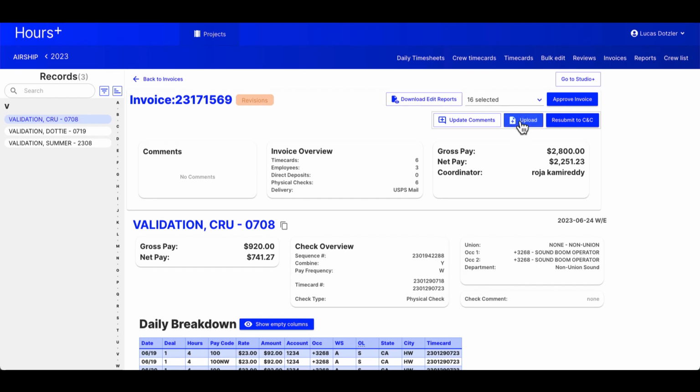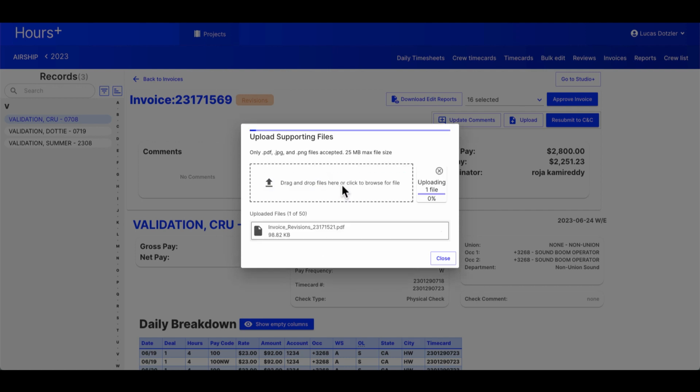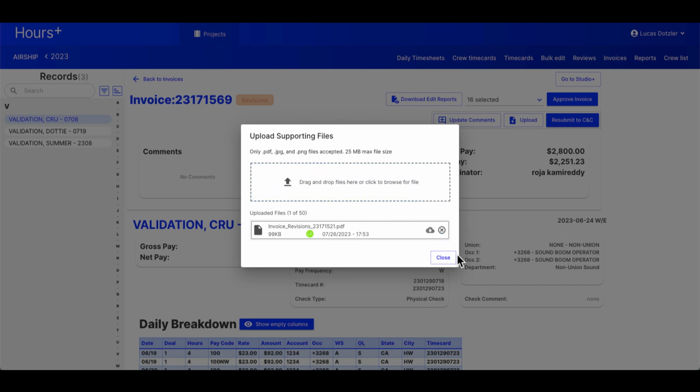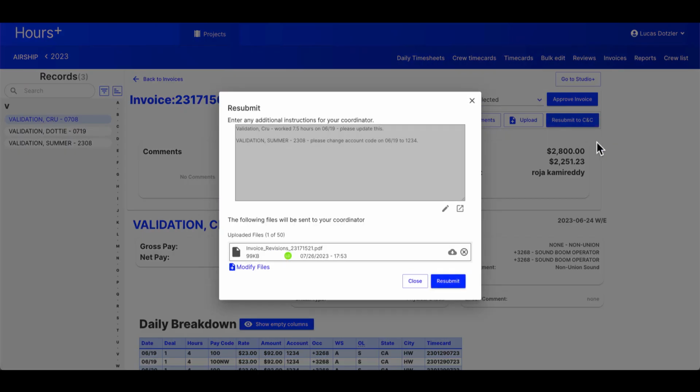Now we can upload the necessary files to support the revision request. We will click the Upload button to bring up the Upload Supporting Files modal window. We can drag and drop into this area, or click to browse for files on your computer. With our comment and supporting file uploaded, we are good to resubmit this to Cast & Crew. We will click the Resubmit to CNC button to do so.